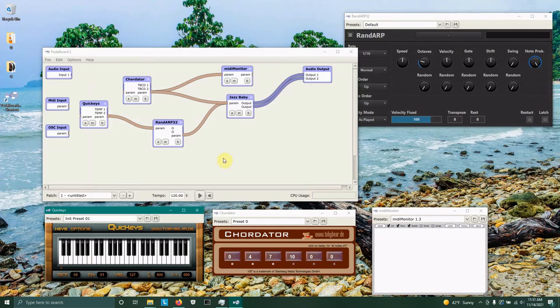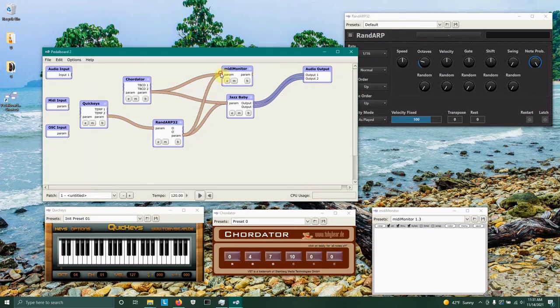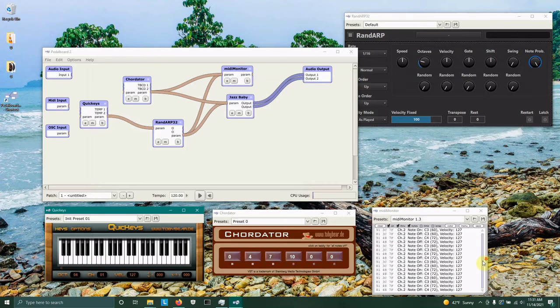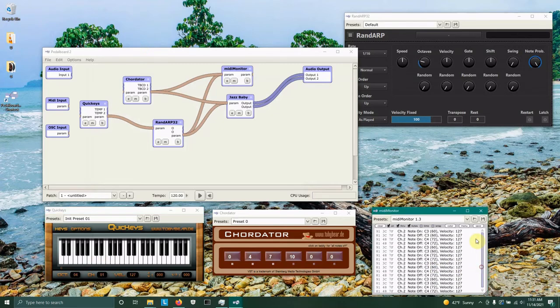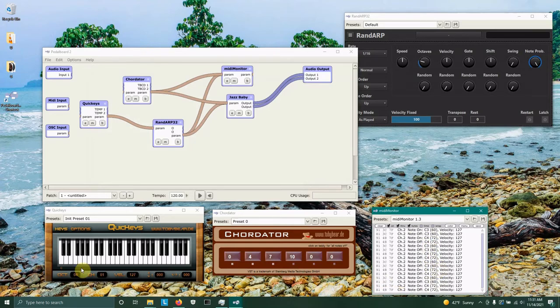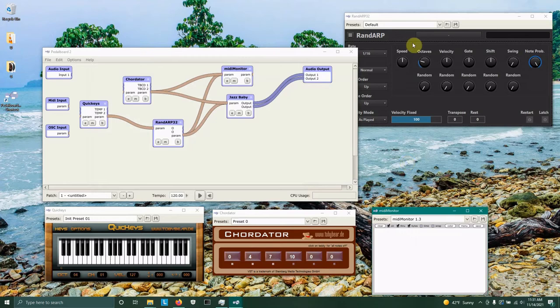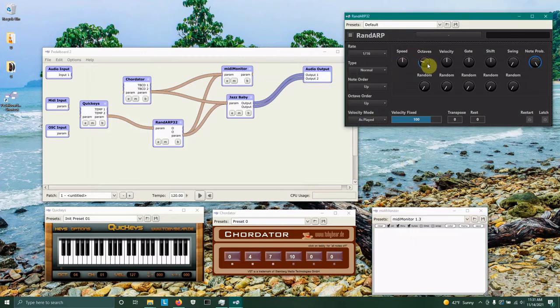Whoa, what just happened? Okay, let's explain. One thing you could do is wire it into MIDI monitor also. And this is fast. So you see we fill up a lot, but we're seeing some note ons for C3 and some note ons for C4, even though I'm only clicking C3. And they're happening really fast, even though I'm just clicking once, holding it and then releasing the key. So what's going on? Well, the randarp is playing 16th notes, which are fast.